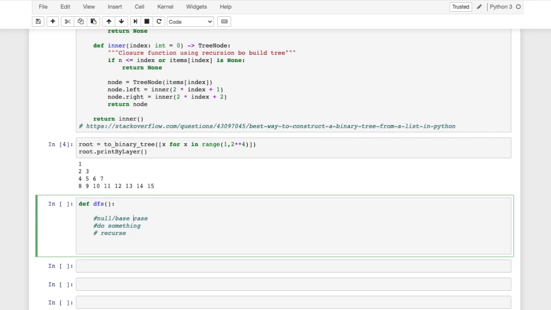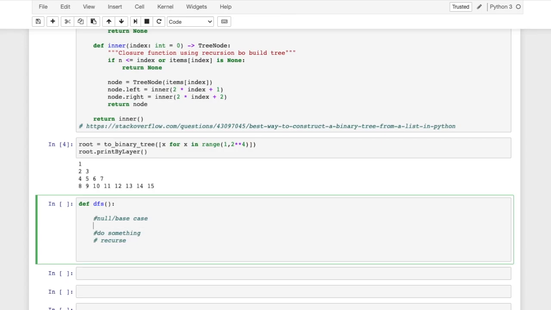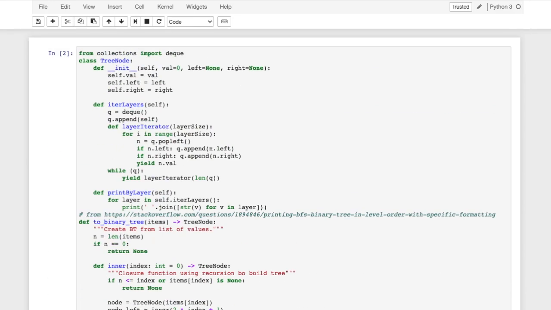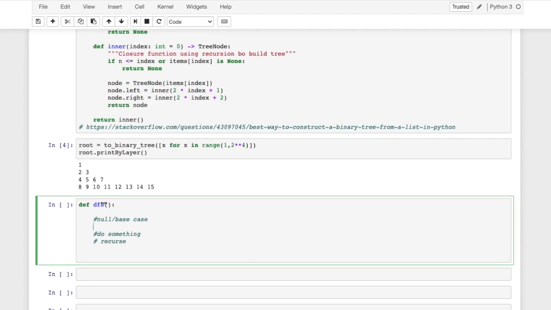So with this problem, the null and base case should be pretty easy. We're going to have some kind of input, and we need to just make sure that it isn't null. If the value isn't there, then we need to return none. And this is going to happen when we get to a leaf node. Remember our definition of tree node up here, initialized with left and right equal to none. So when we get to a leaf node, they're going to have none value.